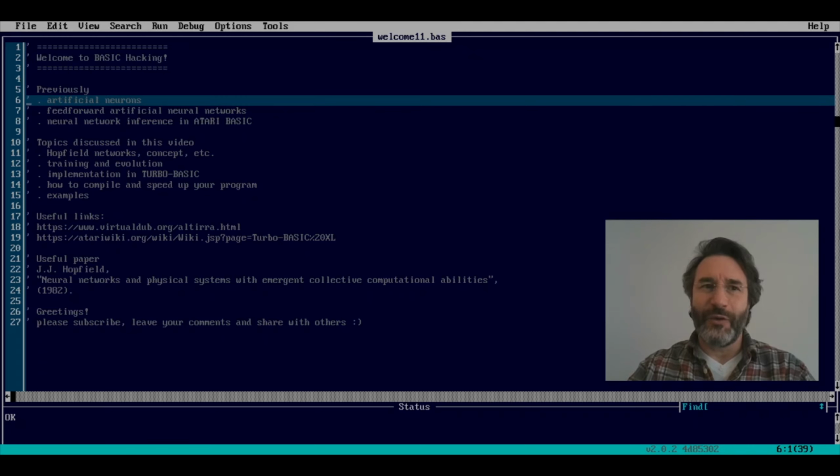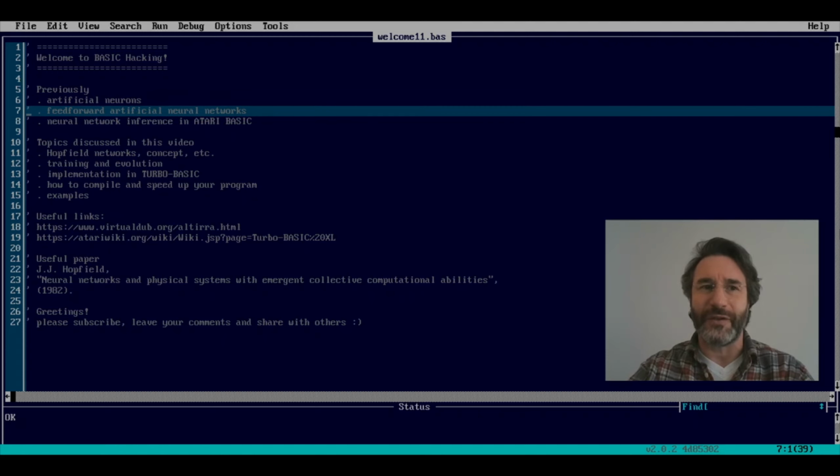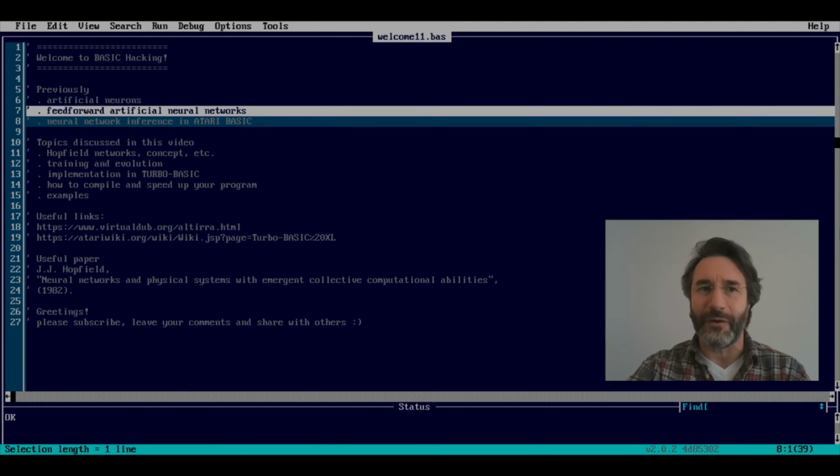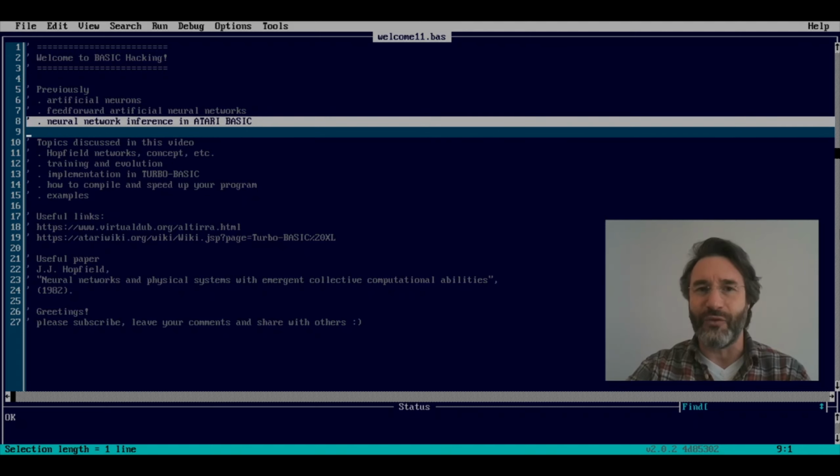So last time we introduced a few interesting concepts coming from machine learning, in particular artificial neurons, and we have seen how to connect those artificial neurons to create artificial neural networks. In particular, we have been focusing a little bit on feed-forward artificial neural networks, and we have seen how to implement a neural network inference in the Atari BASIC.